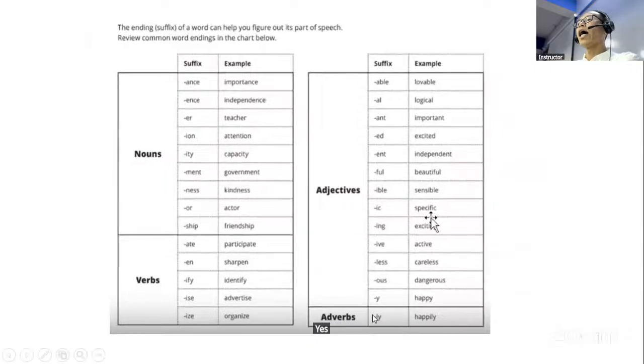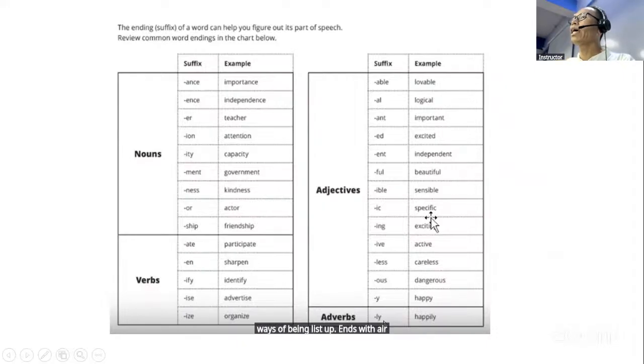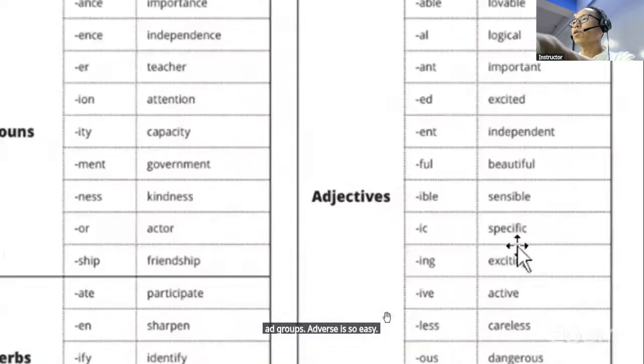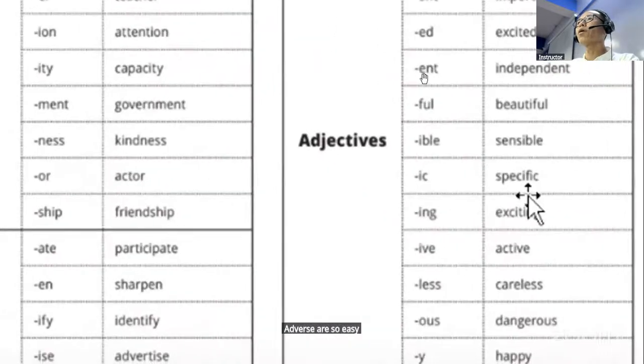Yes, and acknowledging or distinguishing adverbs is so easy. If any English word ends with LY, you got it as an adverb. Adverbs are so easy to distinguish. Yes, adverbs are so easy. Interesting one.